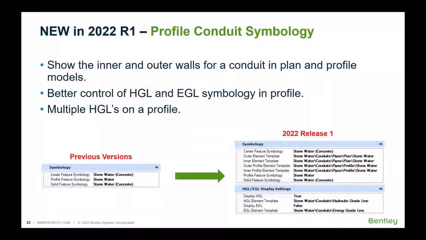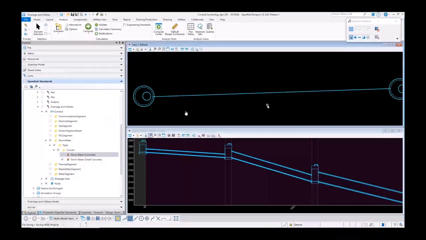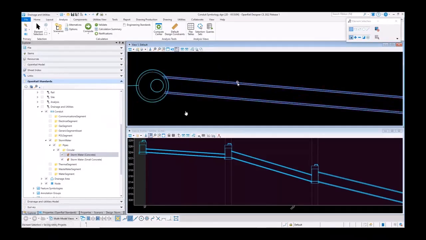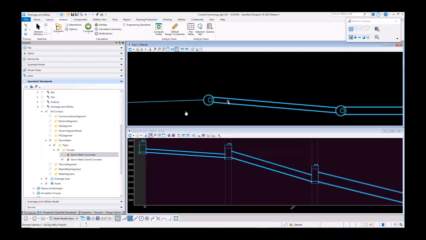Okay, so I said that in the newest release of 2022 R1, there were some new ways to view your conduit. So the symbology for not only the HGL and the EGL has been included, but you can now view the inner and outer walls of conduit in a plan or profile view. So let's take a look at that. Previously, this plan view is what we had. We just had a line that was representing the pipes, but now, in the newest release, you will be able to view the inside and outside of the pipes.